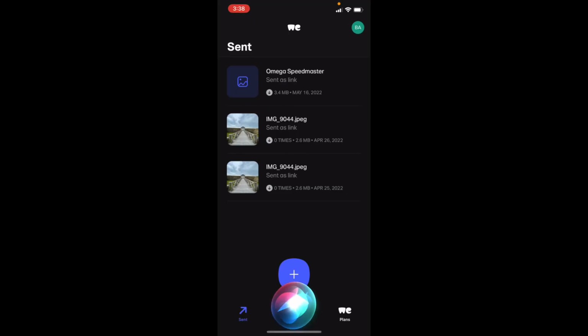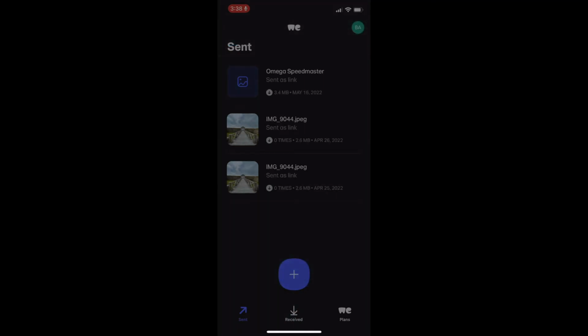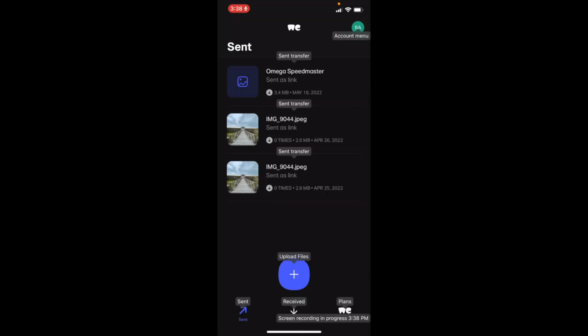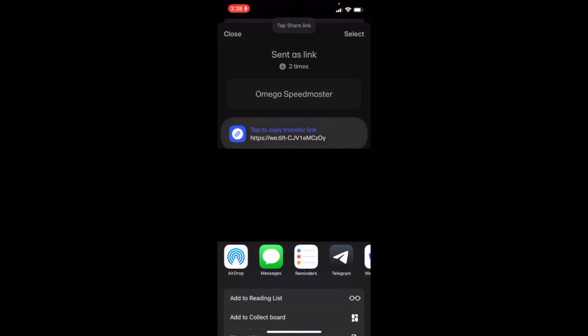Hey Siri, turn on voice control. Show names. Tap Send Transfer. Tap 1. Tap Share Link. Tap Copy Link.